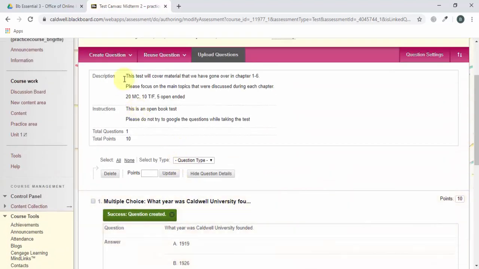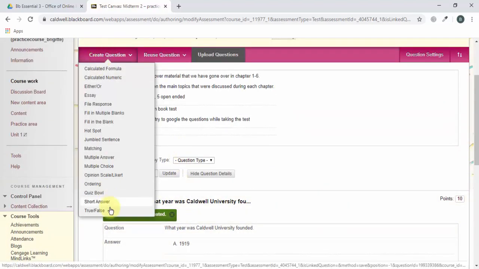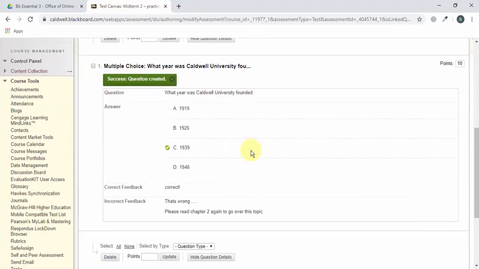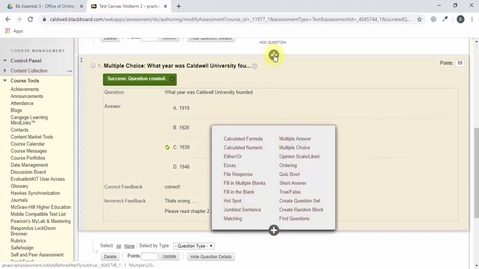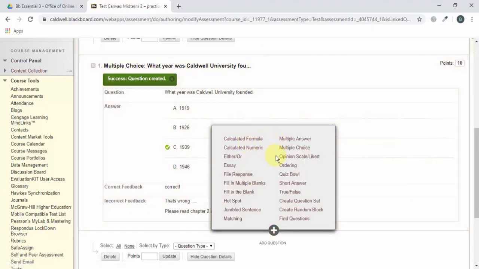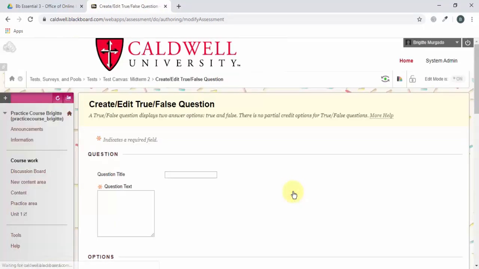So now you could either go back to this tab and select it from there, or as you see, when I hover over the question, I get a plus sign here at the bottom and here at the top. It basically is just letting me know that if I want to create a question underneath number 1, I could select here, and I'm going to do a true and false statement.